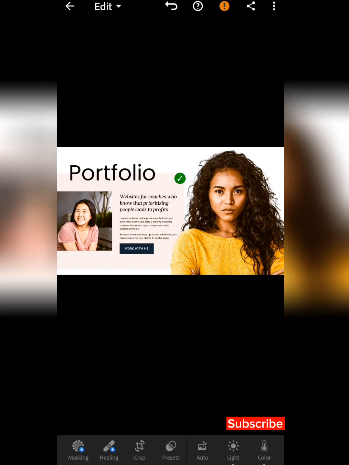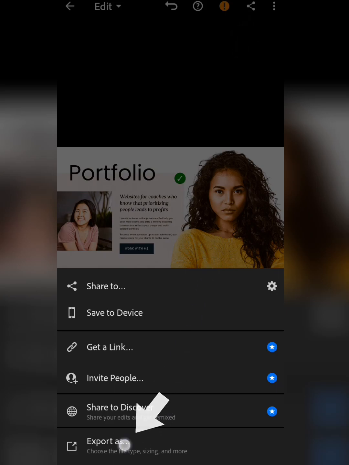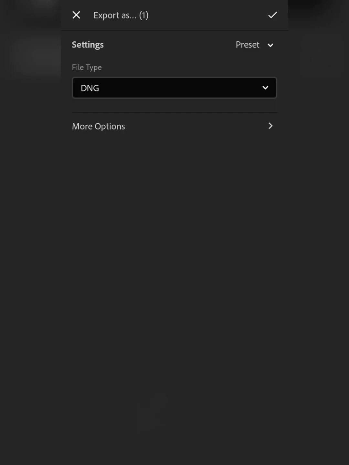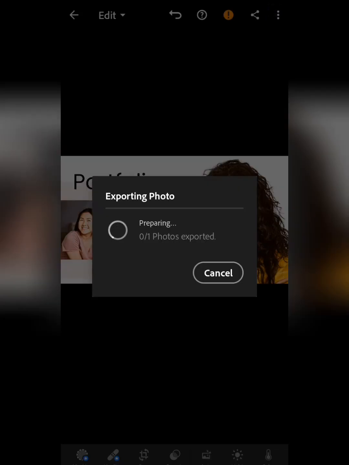To export a particular preset which you can share with someone, just click on the share icon at the top here, scroll down, click on export as, then make sure DNG is selected, just like design files are PLP or PSD. In Lightroom, it is actually DNG that is for presets. Once I click on DNG, I'll click on the check mark icon, and then I'll wait a little while for this to finish processing.